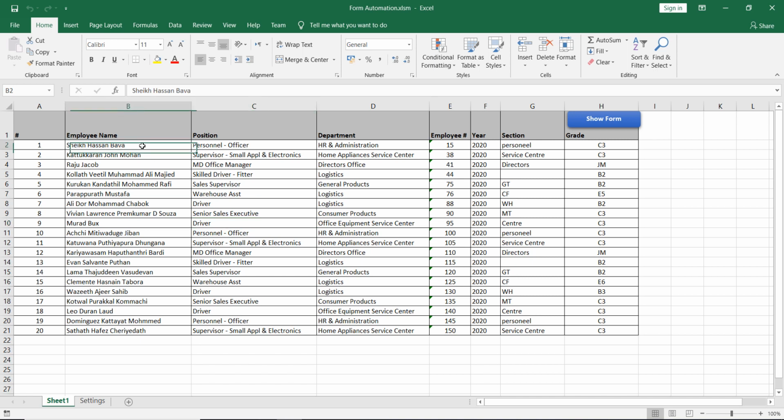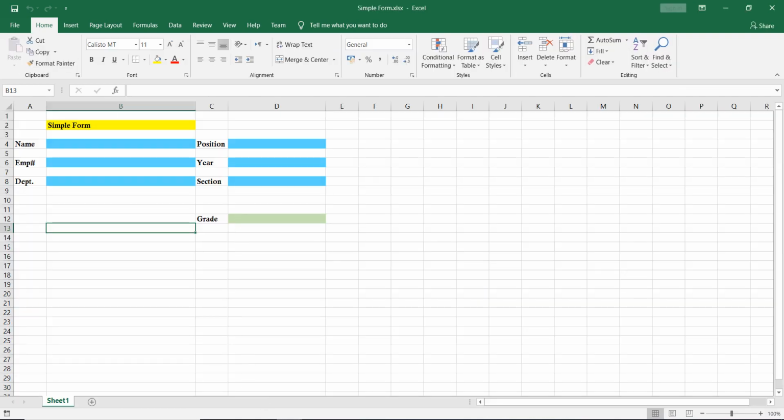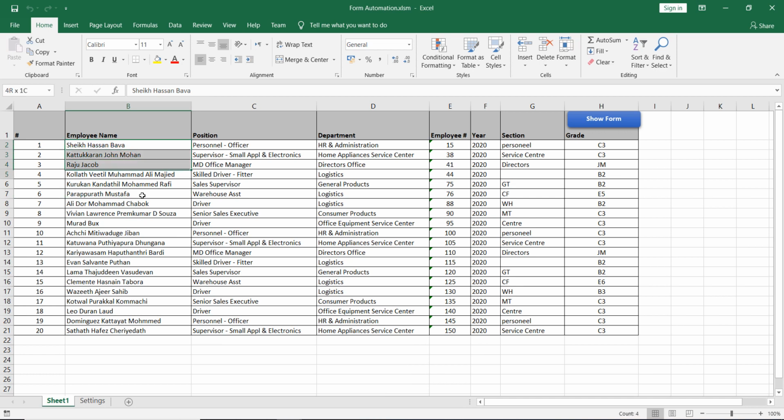So we have here names, position, department, employee, section, and grade. And you can also add as many columns and rows as you want. This is for the first sheet we have here, and we want to fill this form. Okay, for example, we have a group of employees here, and we really need to have a separate form for each one of them.